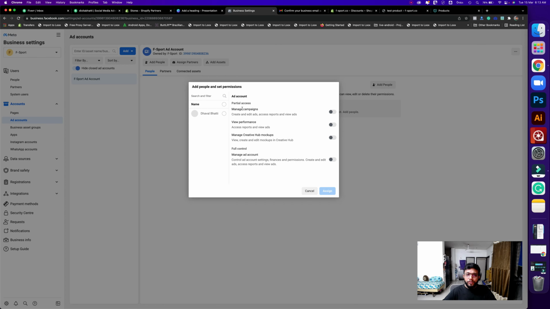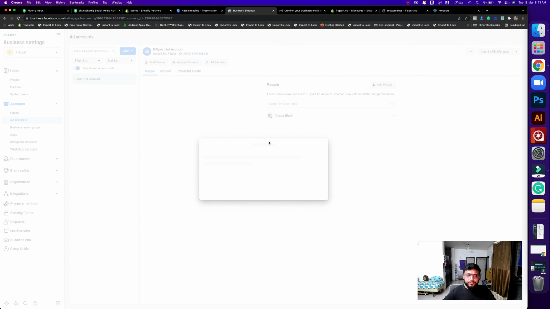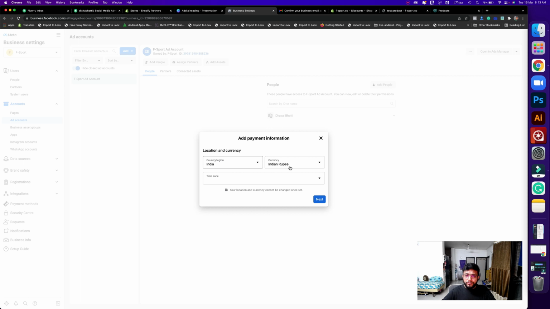Okay, once created, you will have this pop-up window. You need to select the admin that you want to assign all those permissions to, and click on this manage ad account and just click assign. Now Facebook is asking to assign the payment info, so definitely we have to assign the payment info in order to start running advertisements with Facebook. So yeah, just click on it. Okay, so the country, currency and time zone, we are not changing anything, let it be as it is. Let's go next.